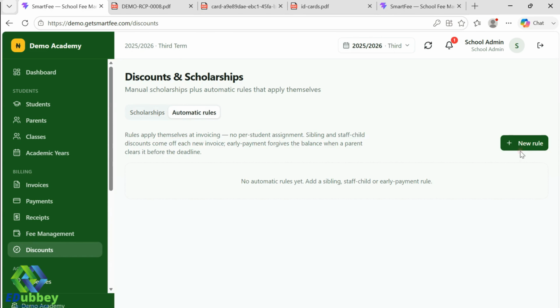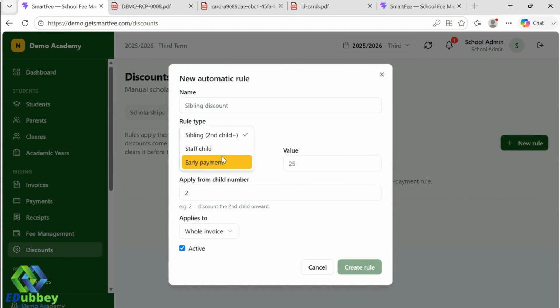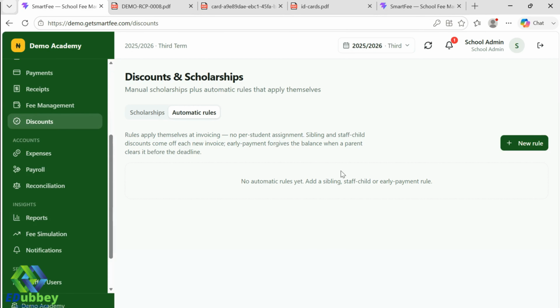Then we do have automatic rules here. For example, if someone has a sibling discount, the sibling discount is going to apply on the first child or on the second child. Then if someone is staff, do you want a fixed amount for the staff or just a percentage of the tuition fee or of the whole fee and things like that. So this can easily be set up just once.